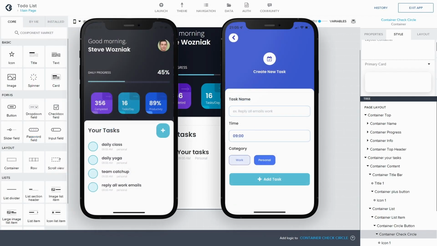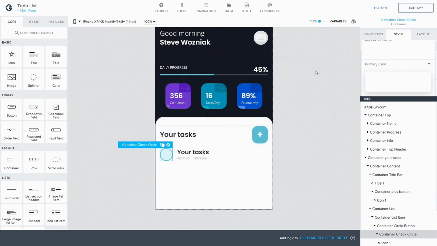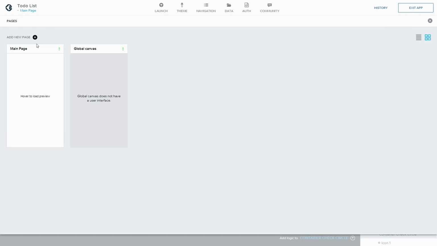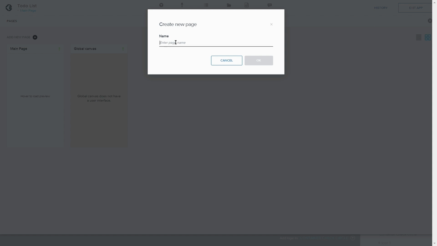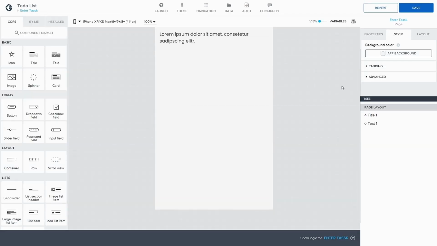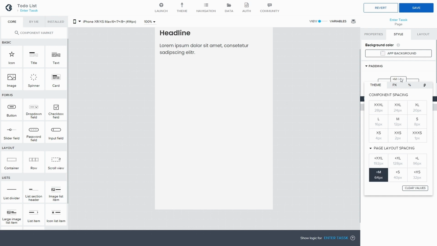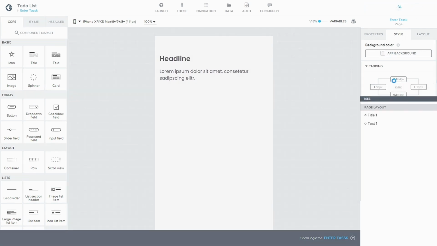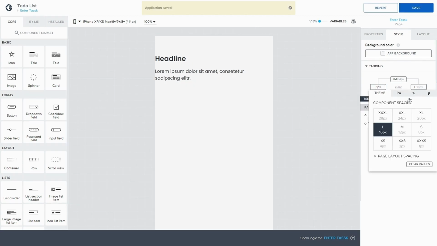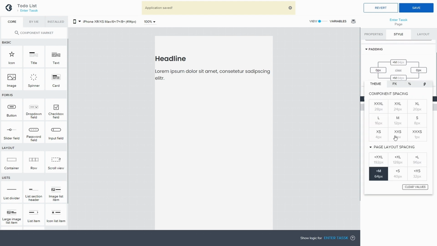So now look at the second screen where we create the task itself. So let's start working on that one. So go to the main page. We're gonna add a new page. We're gonna call this enter task. And press OK. So it's a similar approach again. So this one we're gonna increase to 64. Save this one. That one we clear again. This one we clear. The bottom we're gonna clear.